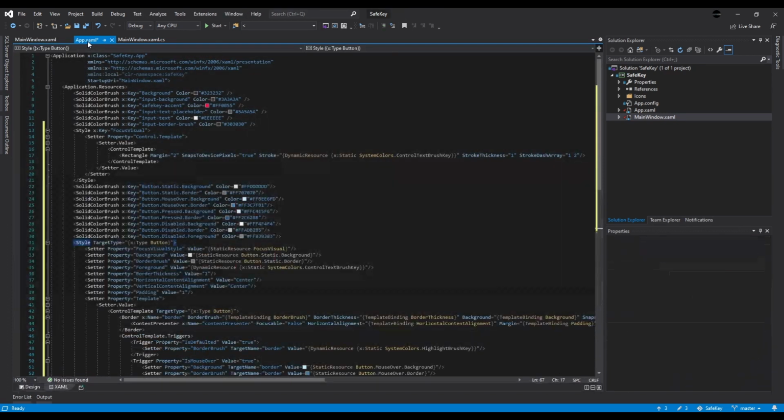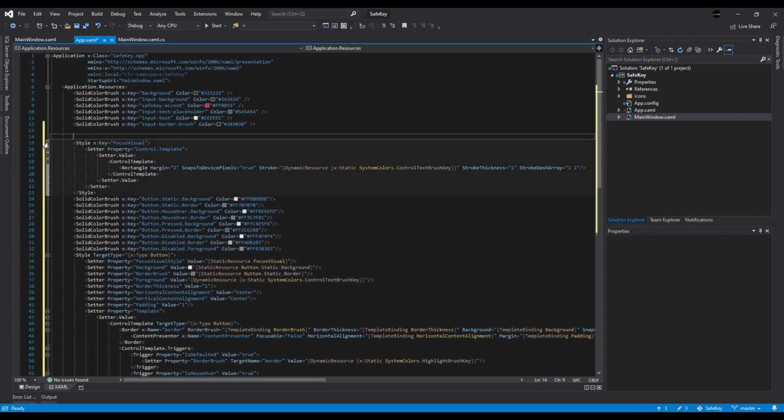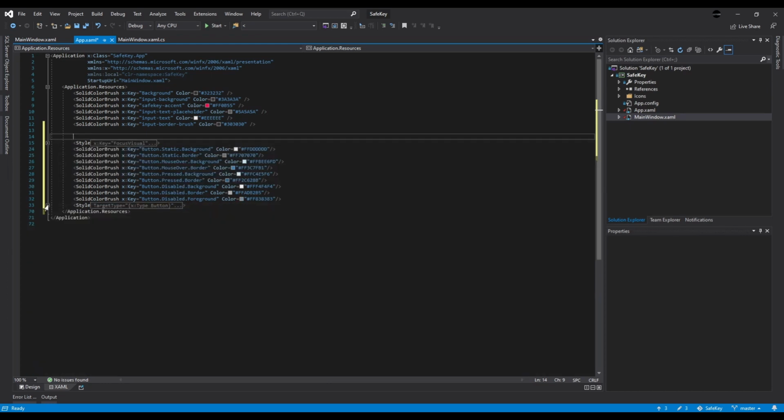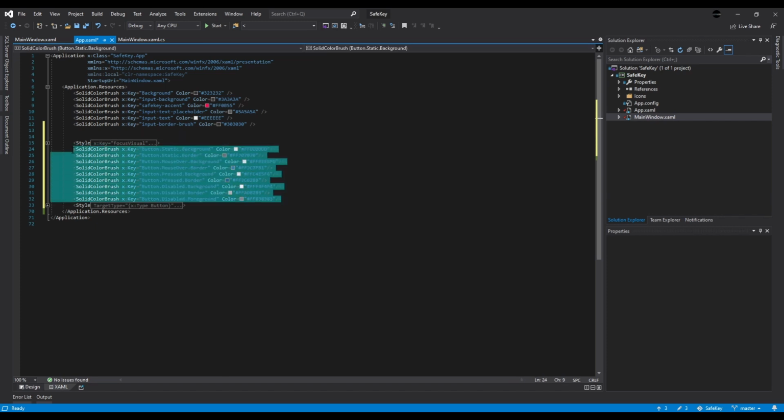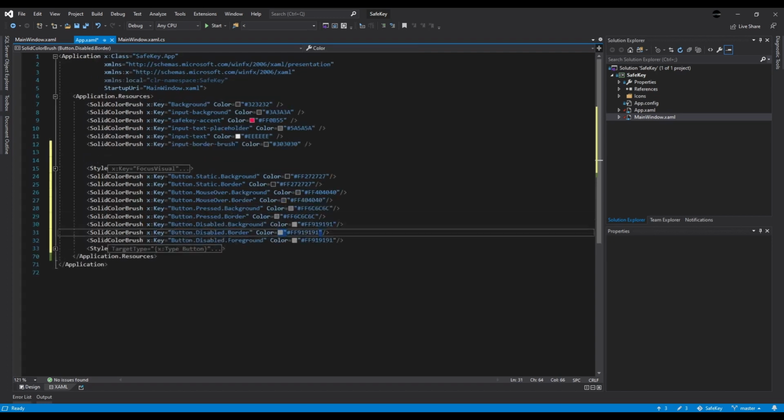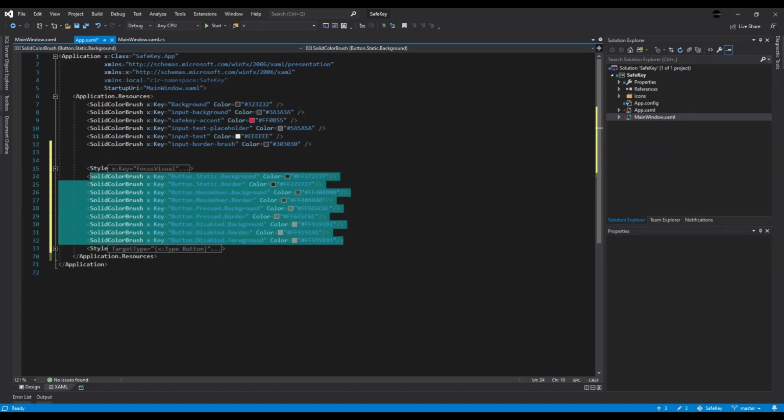If we go into our app.xaml, let's separate this a little bit better. Get rid of that visual tree, and we don't need this for now. We just need to change these colors, and just to save time, I've actually gone ahead and did this before, so I'm just going to copy and paste it. If you want to use the same colors, just pause it and just copy. Let's move it in a bit. So that's what our button colors are going to be.